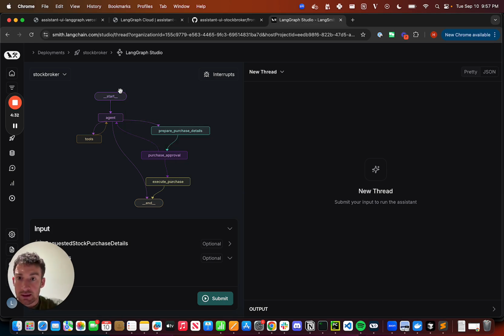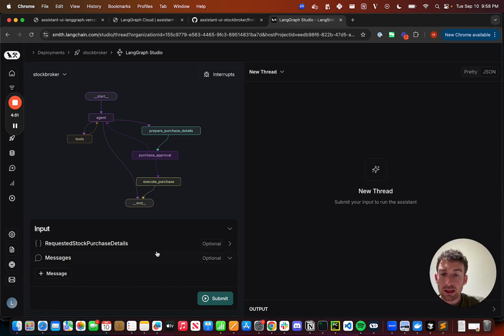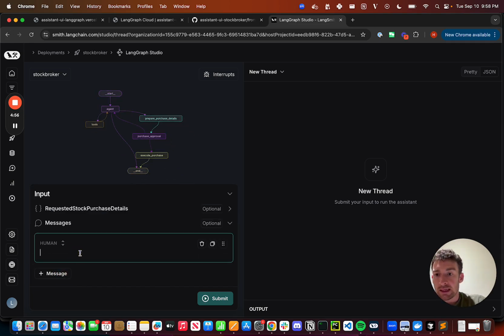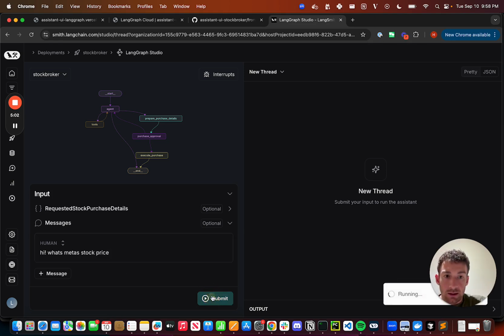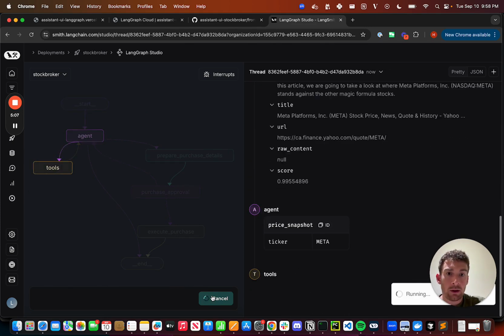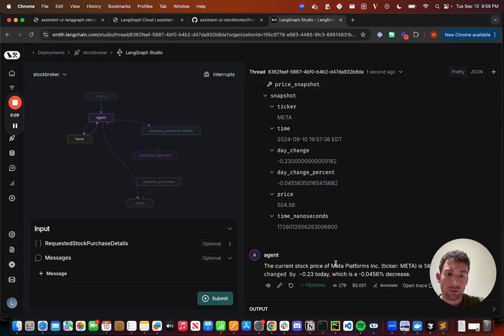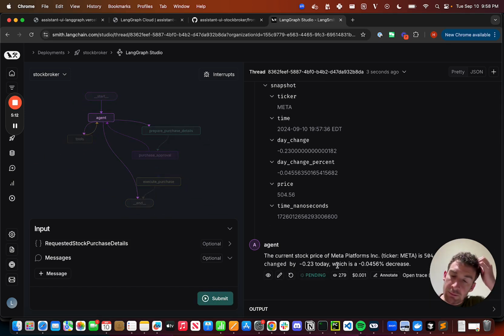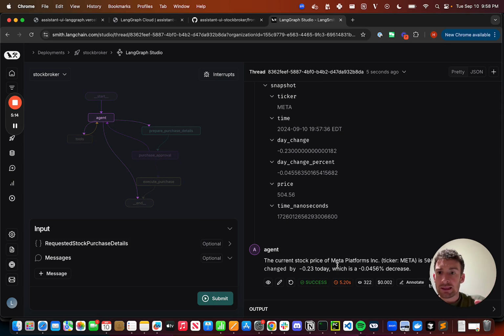And so this is LangGraph Studio. This is a nice way to visualize what's going on. We can even interact with the agent here as well. So if we add a message, we can say something like, "Hi, what's Meta's stock price?" And we can see the flow of the agent as it's executing. We can see the tool that it called, the results, and then the streaming answer that gets sent back. This is great for debugging, but this isn't an amazing user-facing UI. That's where Assistant UI comes into play.